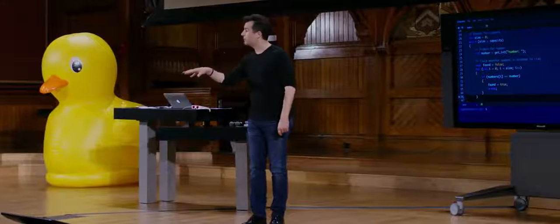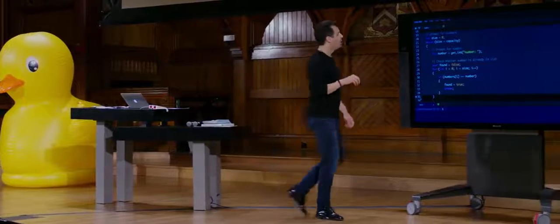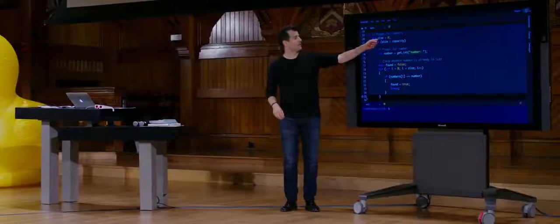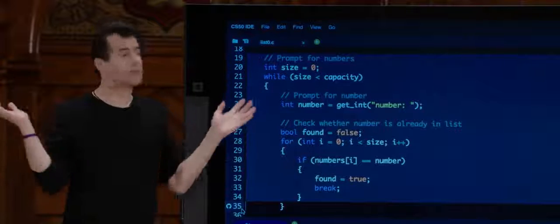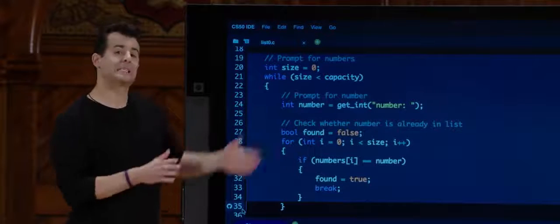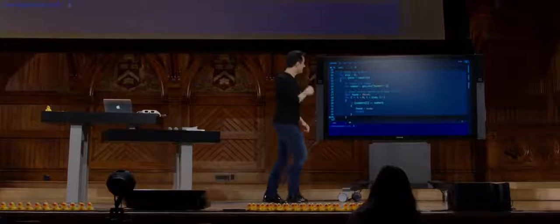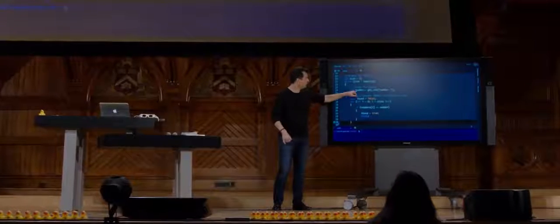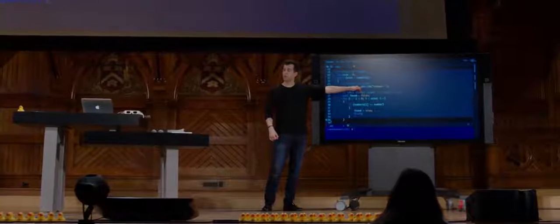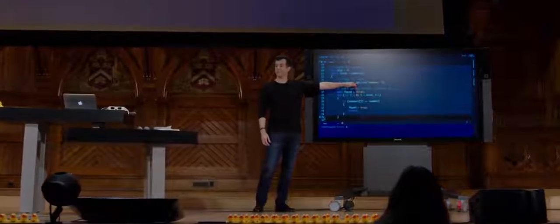But I'm going to trip over the problem we identified a little bit ago. So here we go. I initialize size to 0, because initially there's nothing in this structure, while size is less than my capacity. So while the current size is less than the max, so to speak, do the following. First, I'm going to get a number from the user. And the goal is to now insert this number into this list.